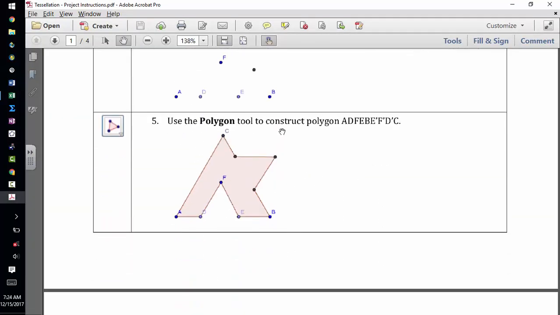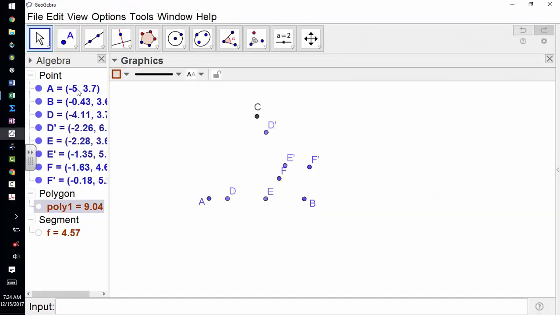Next, we're going to use the polygon tool to construct all of these letters, and I would suggest following that sequence of A, D, F, E, B, E prime, F prime, D prime, culminating at C. You have it in front of you. I have a copy in front of me. You can just kind of follow along.